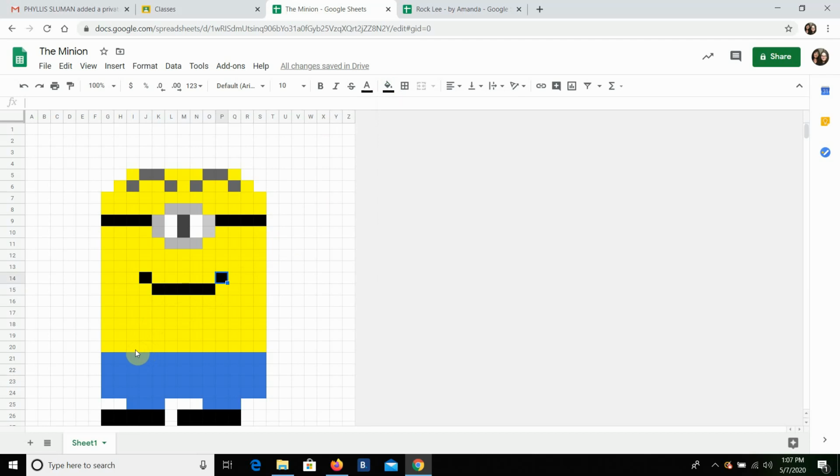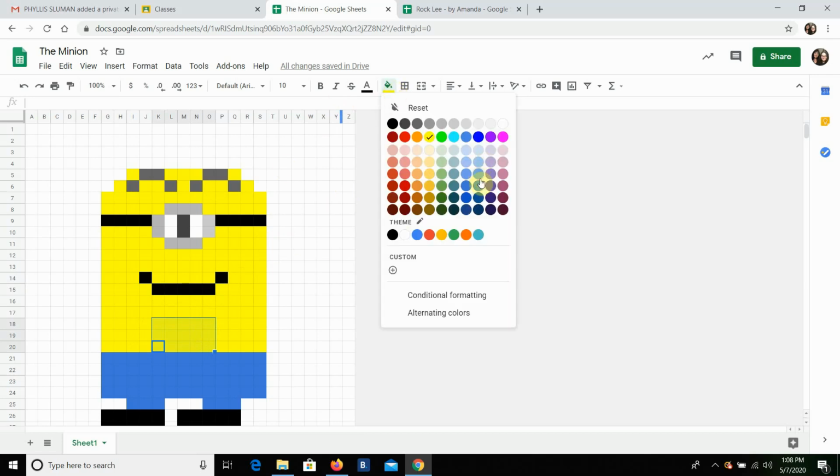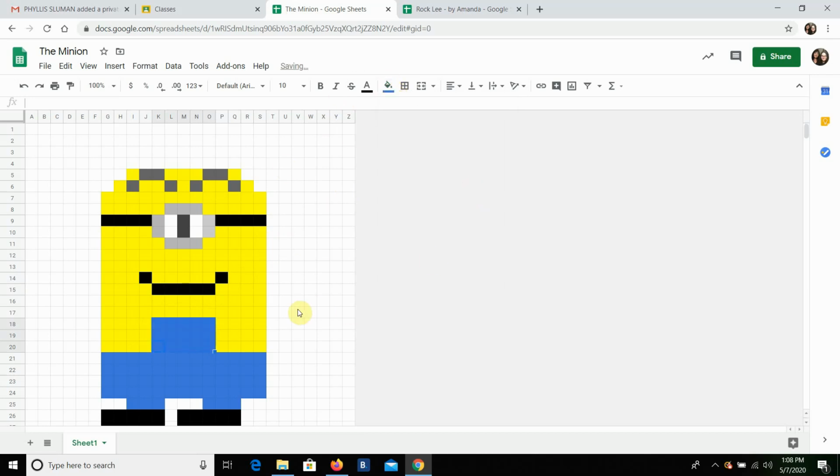Now, if we want him to have his little bib overalls, then we're probably going to want to come up to about right here and go with the same blue that we used for his pants. And then for his overalls, let's just do this. Now you can curve that more by going up like this, so your triangles, and that would be fine too, but I think this will work just fine.